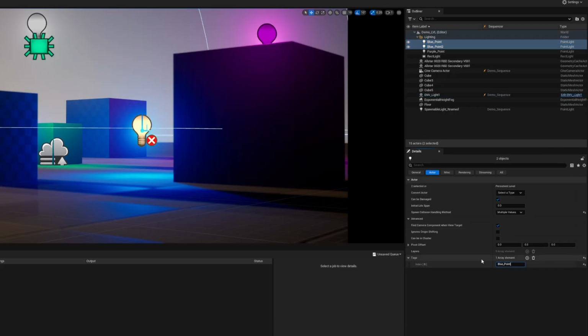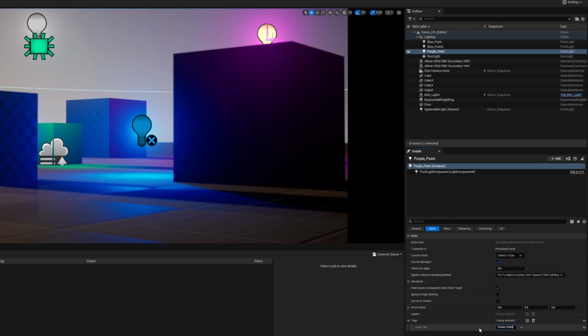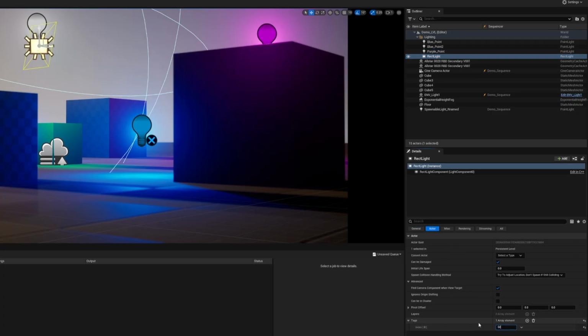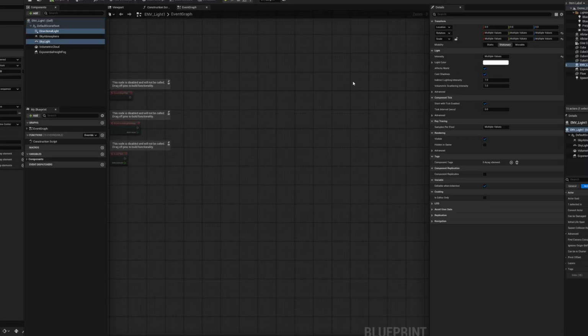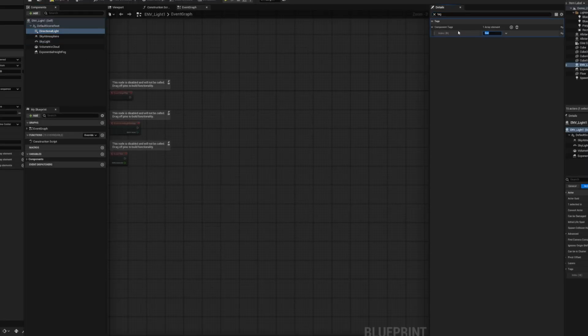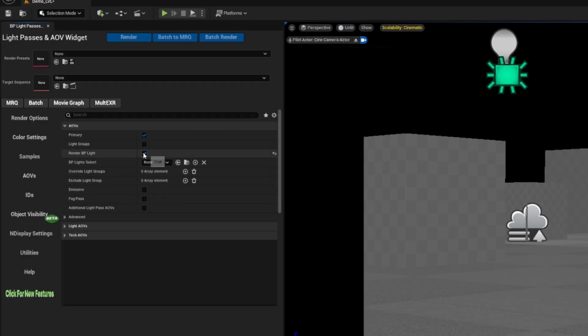This allows the artist to get pass rendering control similar to an offline render engine, but with the speed and quality of Unreal Engine. To set this up, select the lights and give them actor tags. Matching actor tags mean that the lights will be rendered together. Make sure to give all of your lights an actor tag. For blueprint lights, go into the blueprints and give the lights component tags. You can then add the blueprint to the BP light select.